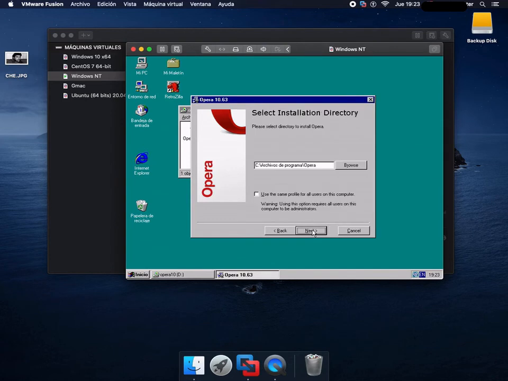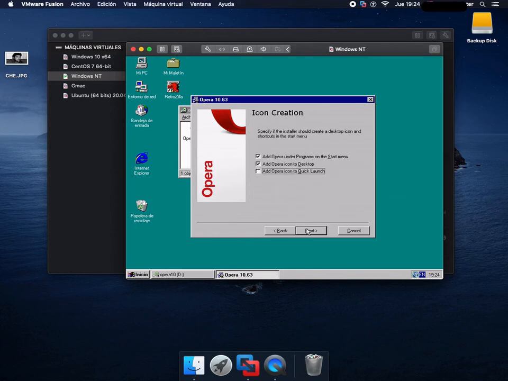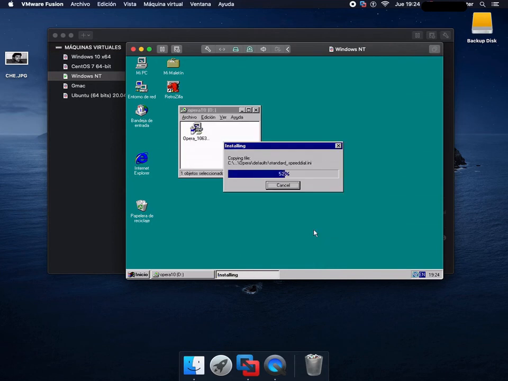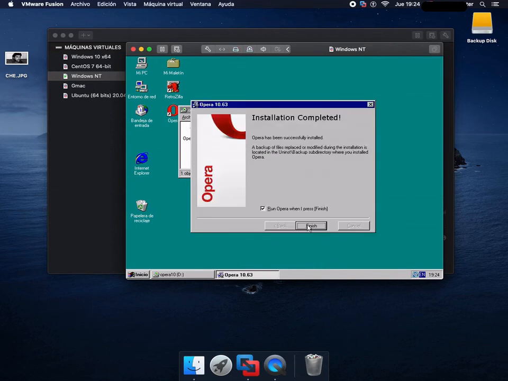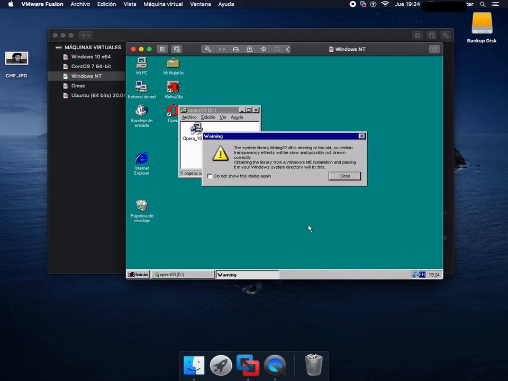Click next to set it up, and I accept this license agreement. Then we're going to install it in Opera. Now we don't want to add it to Quick Launch. But other than that, desktop and start menu is okay. And now let's install it. Okay? And then run Opera when I press finish. Alright, so I hit finish.